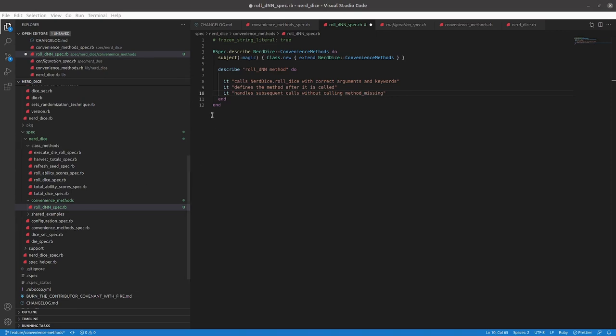All right, so I've got my describe here. I've got my it methods. And you note here that I'm only really testing three things. So that it calls NerdDice roll dice with the correct arguments, that it defines the method after it is called, and that it handles subsequent calls without calling method missing. And the reason why we're able to do this is because we've put in place a thorough and robust set of specs for NerdDice roll dice.